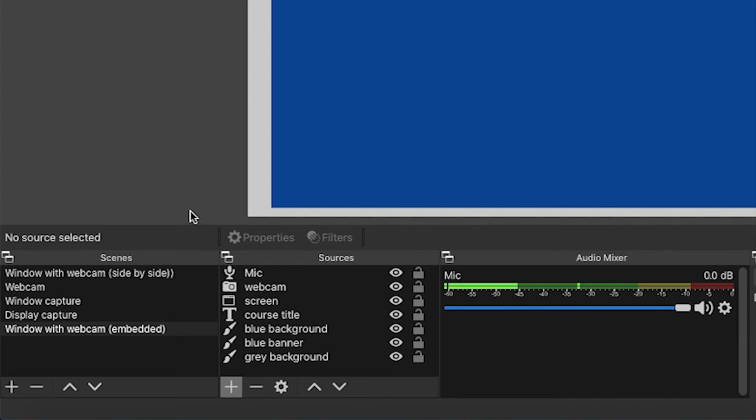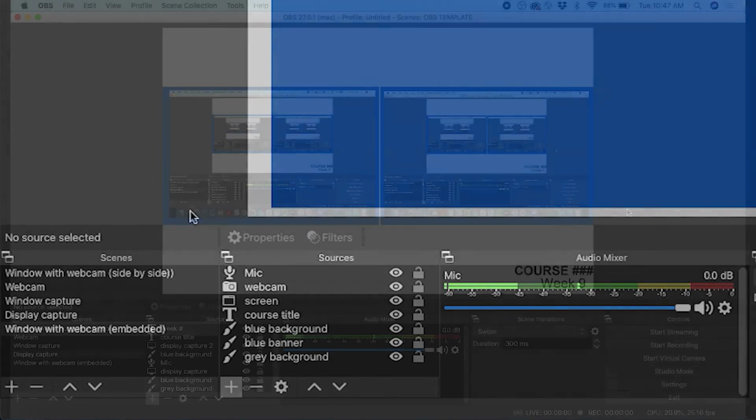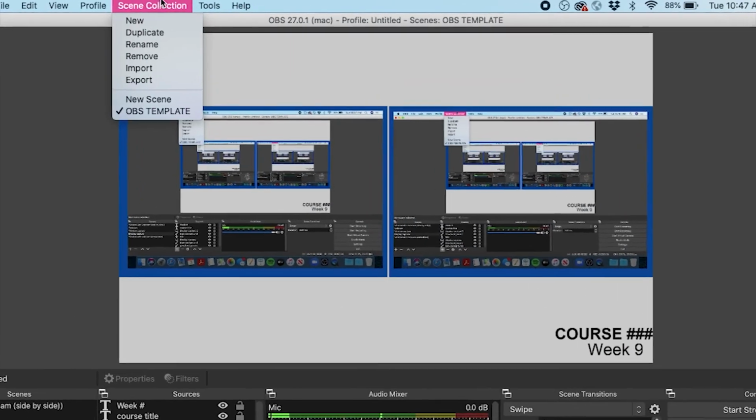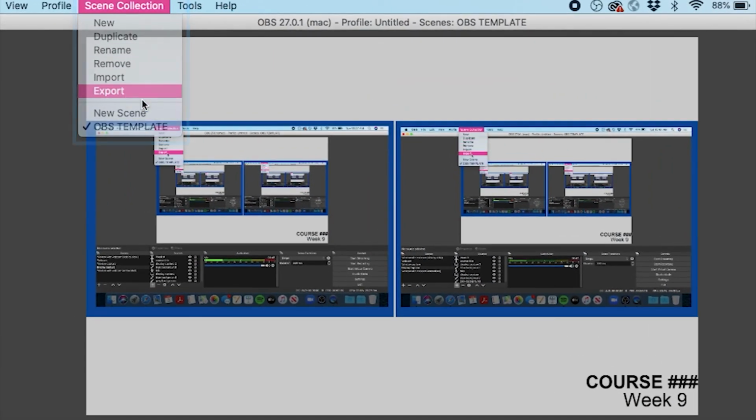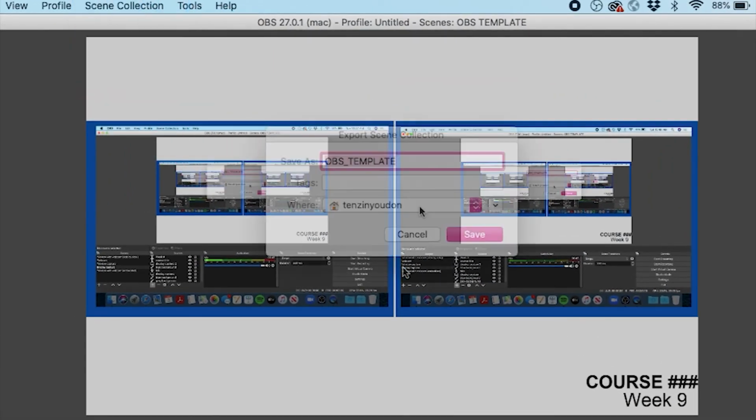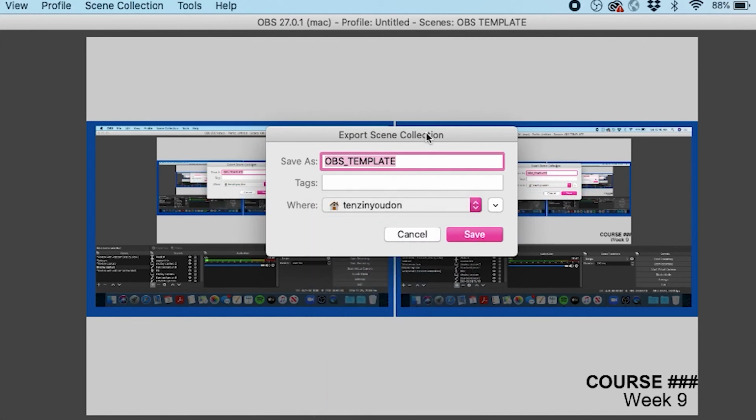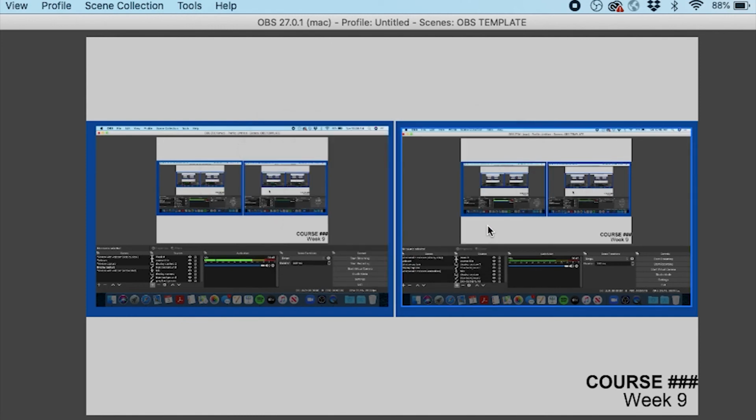As you make changes to customize the collection, we recommend saving a new version. To do this, click on Scene Collection and choose Export. Place your file in your OBS Assets folder with a name you will recognize. Over time, you may choose to create different collections for different situations. For example, one for a large class and one for a seminar-style class.